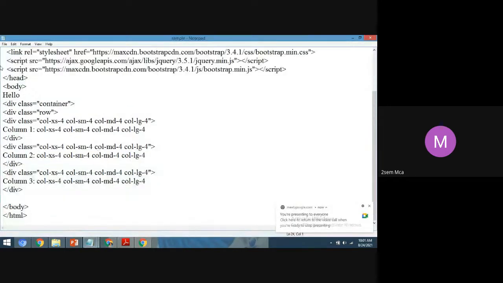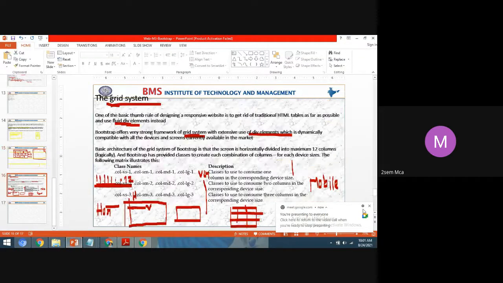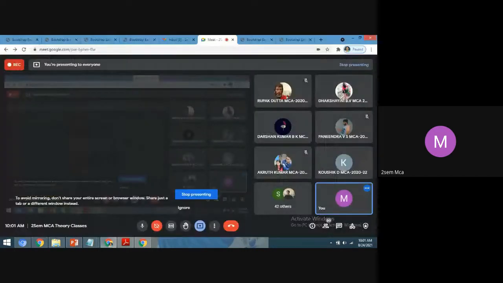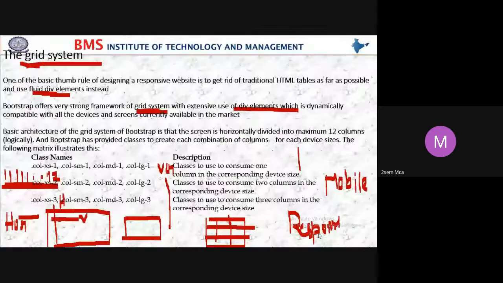See, now I'll remove these 2 div tags. I'm removing those 2 divs. See, this is first, this is second, and this is third. So Bootstrap offers a grid view. In the basic structure of a grid view, it is divided into a maximum of 12 columns.